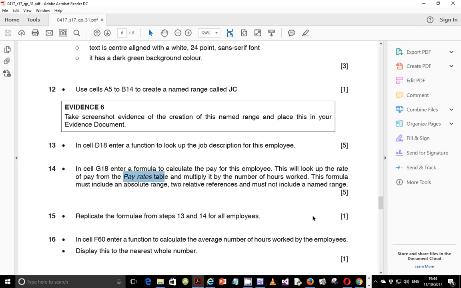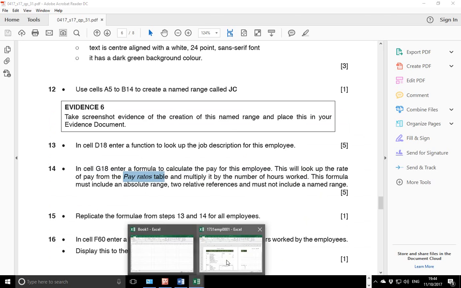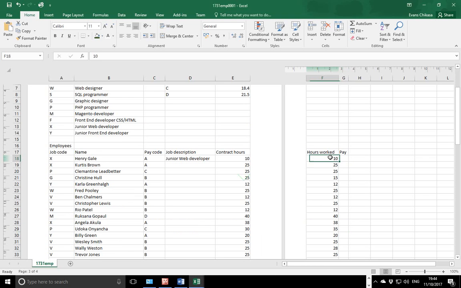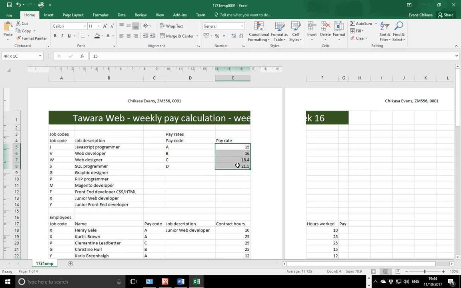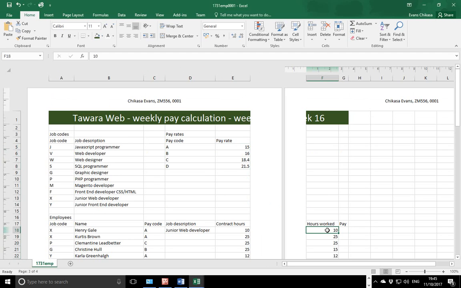Okay, this is what I was looking for. So the number of hours worked, actually, we have it here. This is the number of hours worked, and then the pay rate is supposed to be here. Okay, so what we need to do is to compare now the pay codes. So this pay code compared with this pay code, if there is a match, retrieve the pay rate, and then whatever you would have retrieved, multiply it by this one.